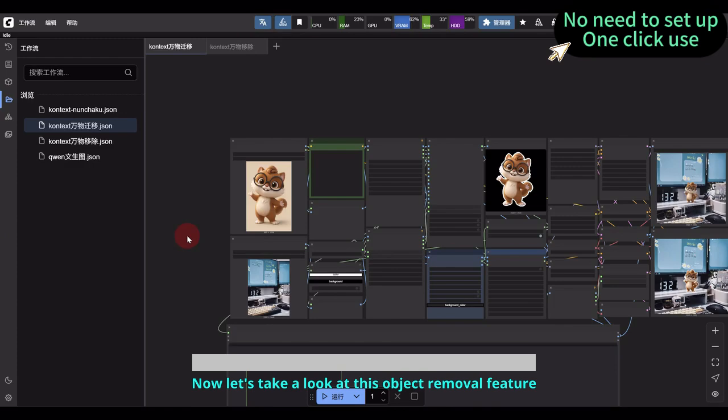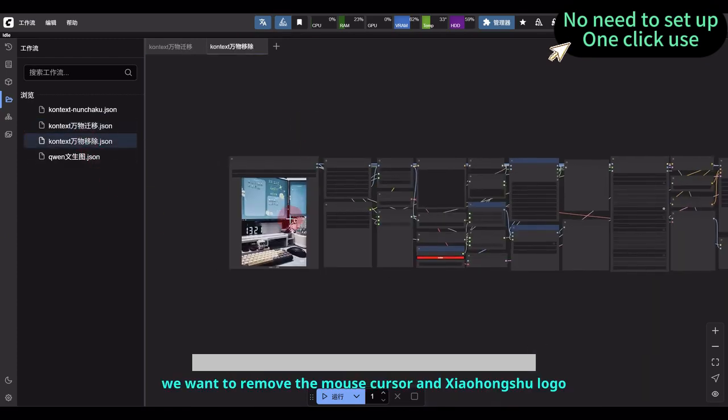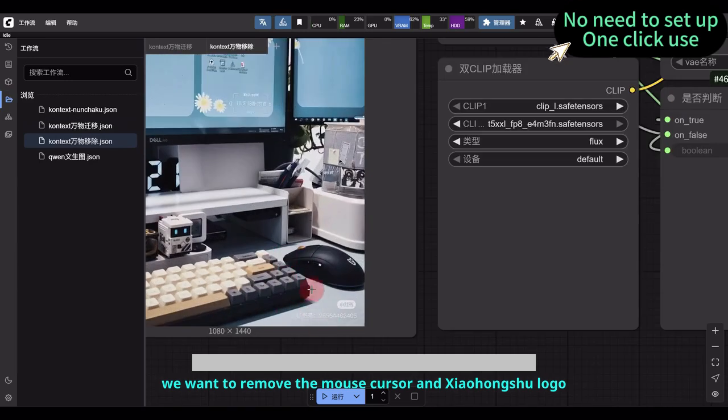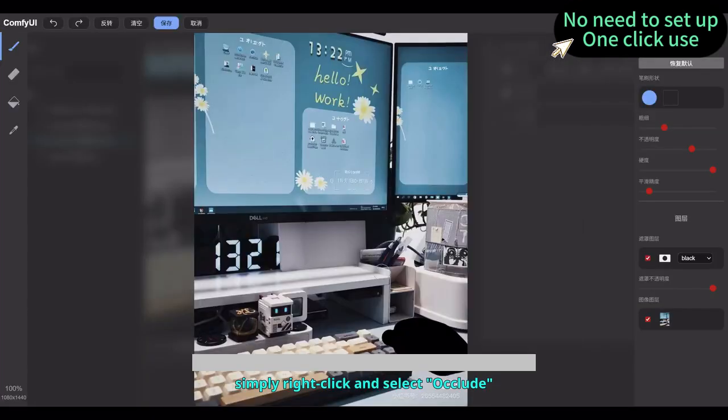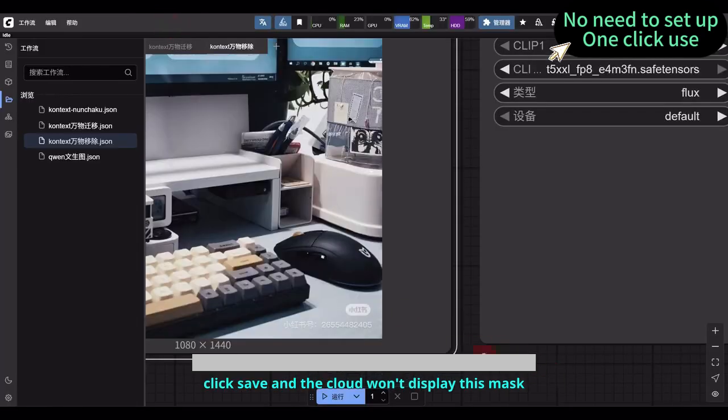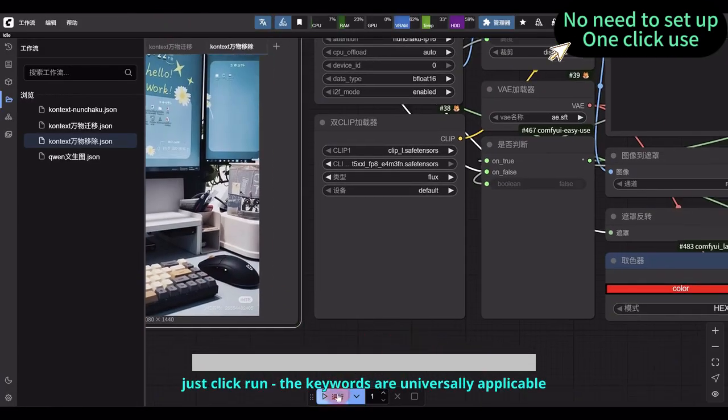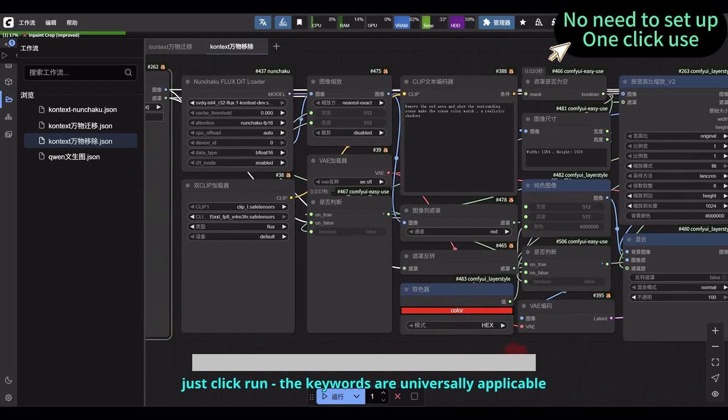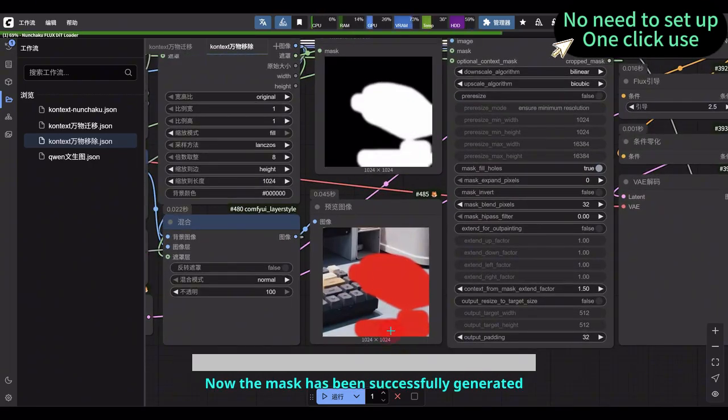Now let's take a look at this object removal feature. We want to remove the mouse cursor and Xiaohongshu logo. Simply right-click and select Occlude. The previously drawn mask will remove Xiaohongshu. Click Save and the cloud won't display this mask. Just click Run. The keywords are universally applicable. Now the mask has been successfully generated.